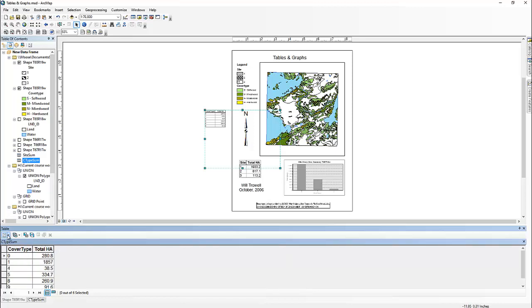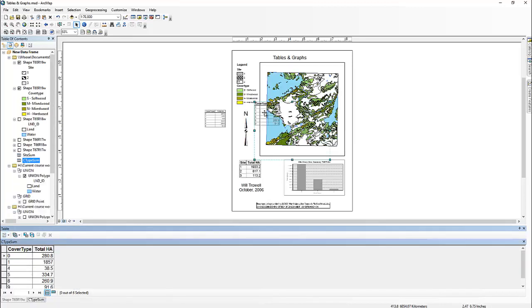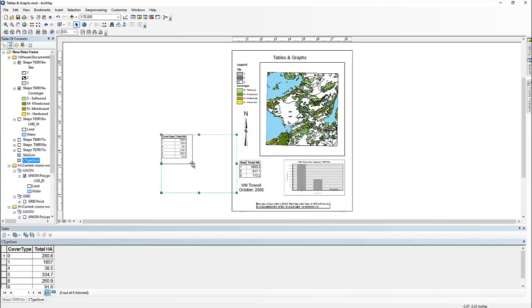Alright, now I can go with table, add table to layout, and now I have a little bit larger font. We'll get rid of the first one I did, and then I'll shrink the size of this window, and now I can place it in the layout. We'll take this one out. Whoops, put that one in. And that's about all we have to show you.